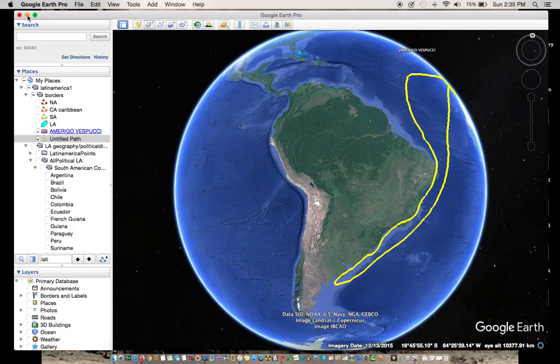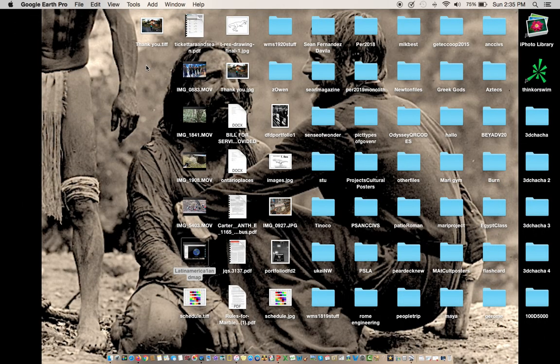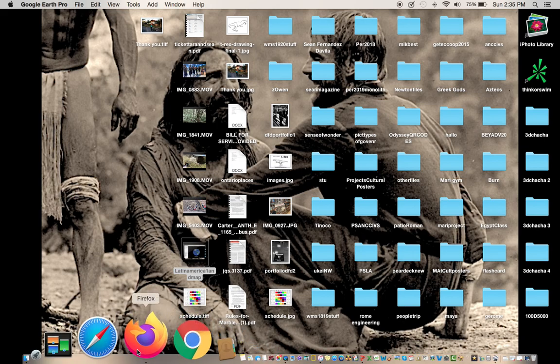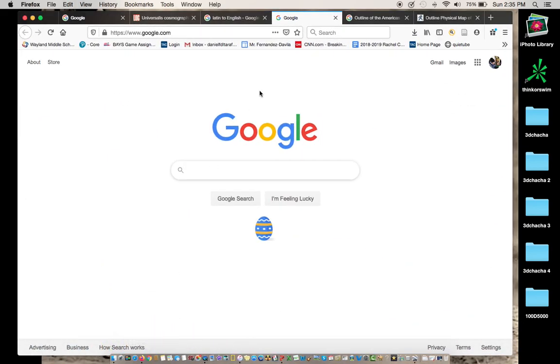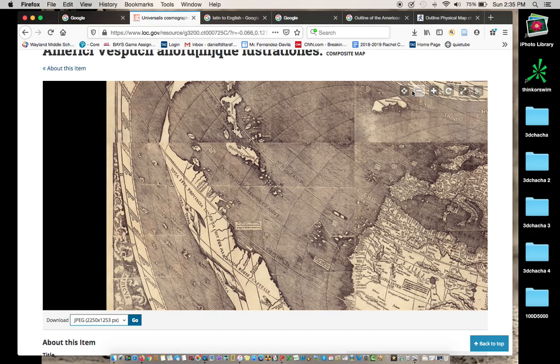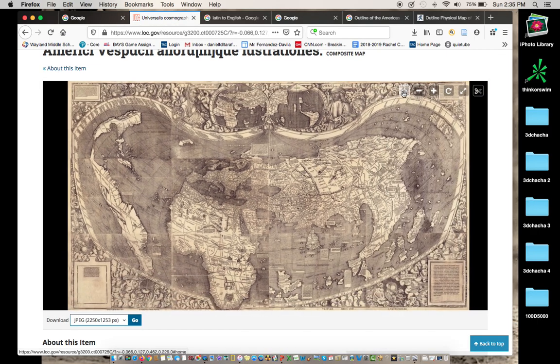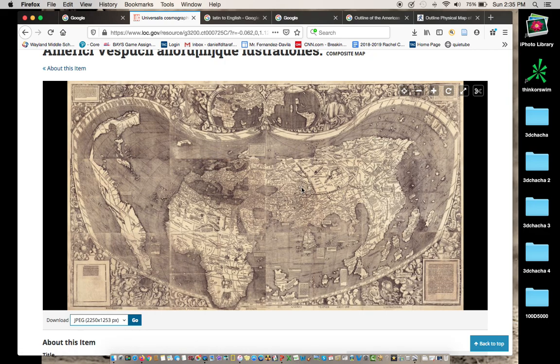Let me show you that map, because the Library of Congress of the United States acquired one of the only 12 copies in the world. You can access this, and we'll give you a link so you can see how beautiful it is. This is the 1506 map of Waldseemüller that is in the Library of Congress.